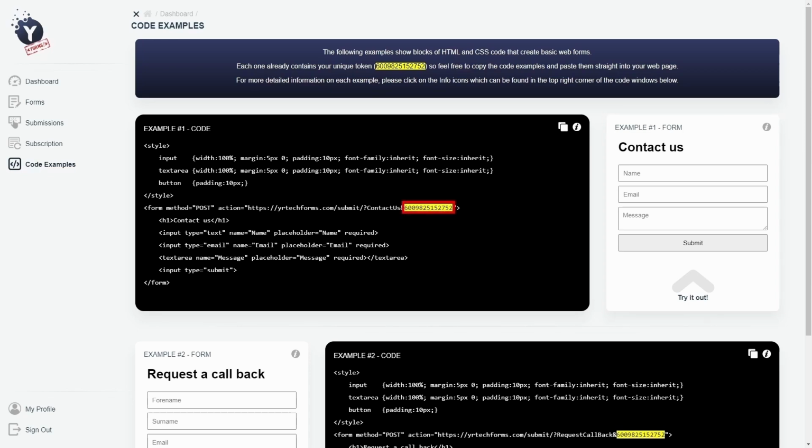This is my personal token, which is unique to the demo account that I'm using here. You will see your own token when you sign in, and this will be the one that's linked to your account. Don't use the one you see here though, because your forms will get posted to the wrong place. Instead, be sure to use the HTML that Your Tech Form generates for you within your own account.